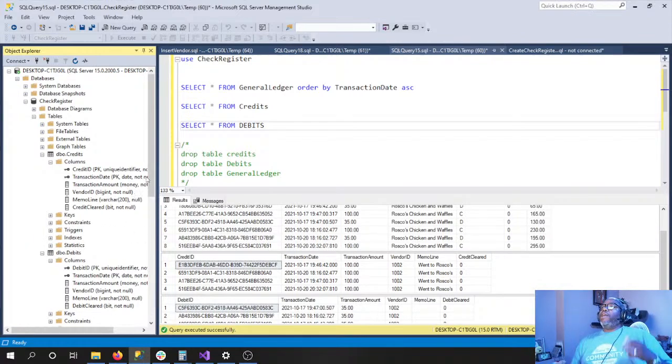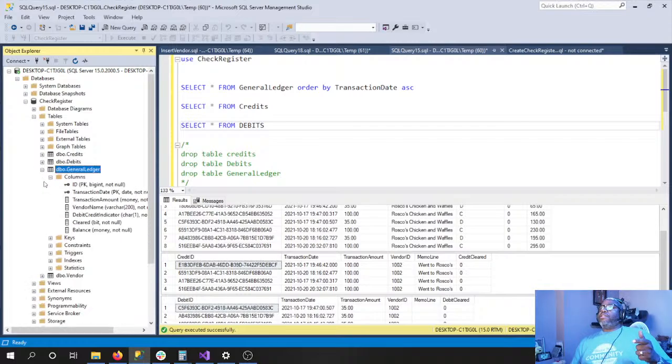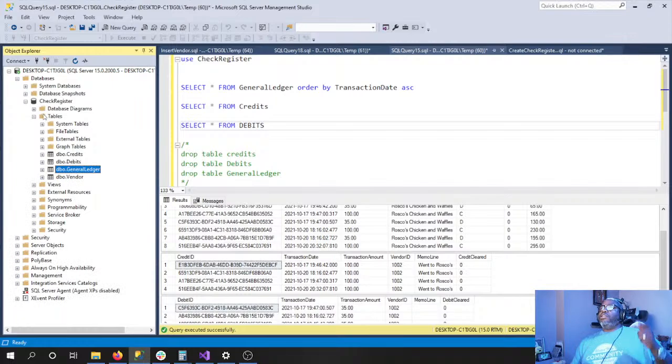So what I've done here is I've created a series of tables in the check register database, and those are tables for credits, debits, a list of vendors, and then a general ledger database. I just call it general ledger. I should have called it check register or something like that.